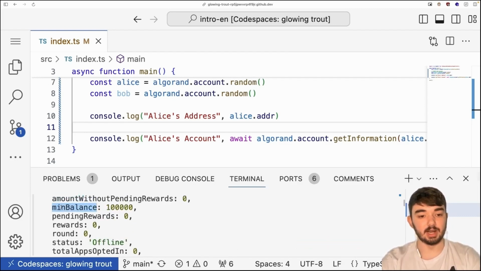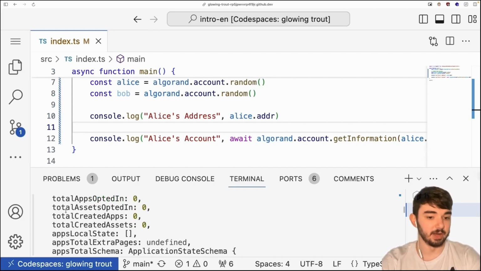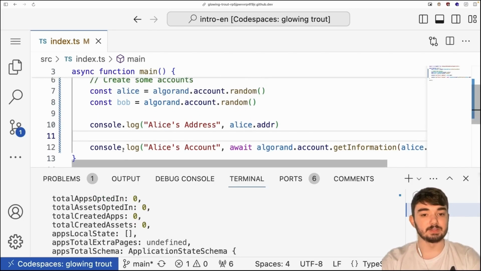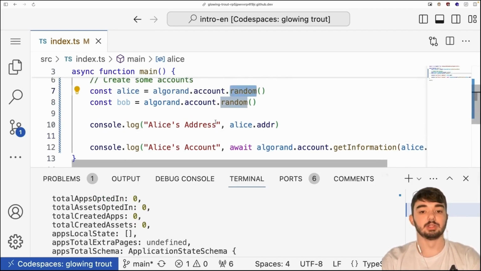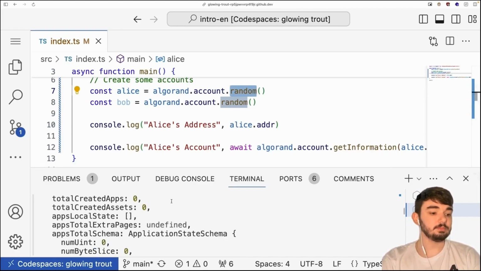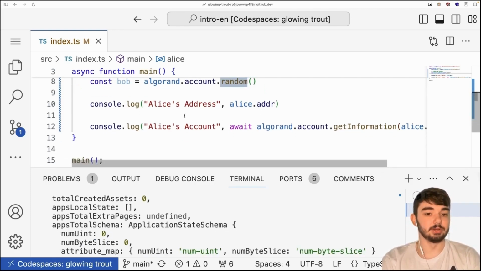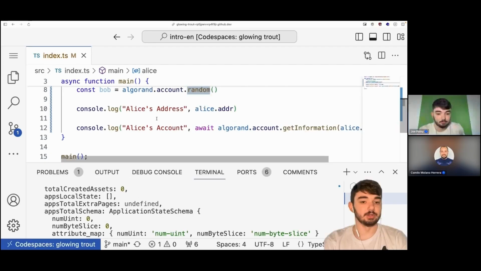As you can notice here, everything is either 0 or undefined or an empty array. And that's because Alice's account doesn't actually exist in the ledger. We've just created Alice's account using this .random method. So the only thing that knows about this account is my local script. And as soon as the script exits, that account is now lost forever. So what I want to do is put Alice's account in the ledger.